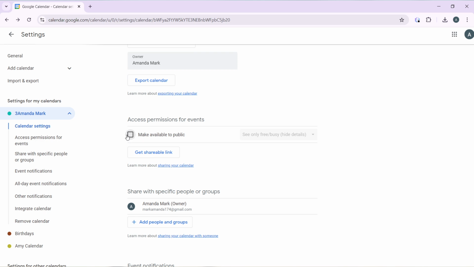Once you uncheck the box, you see it's empty. That means it is private. Only you can see your calendar. But if you check the box, it means it's public. Uncheck the box and it is private. That's pretty much the process.